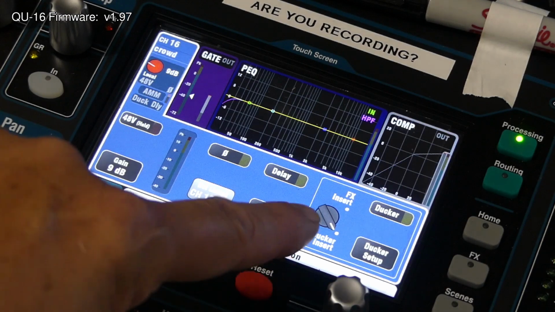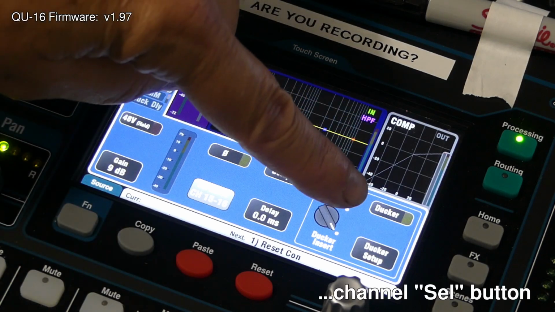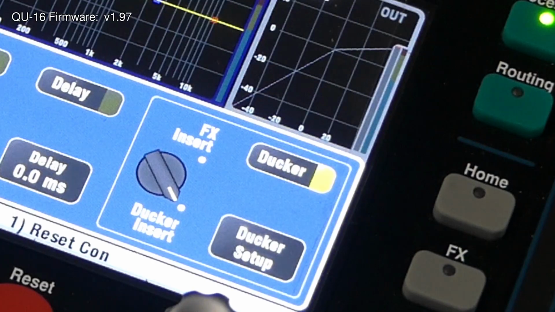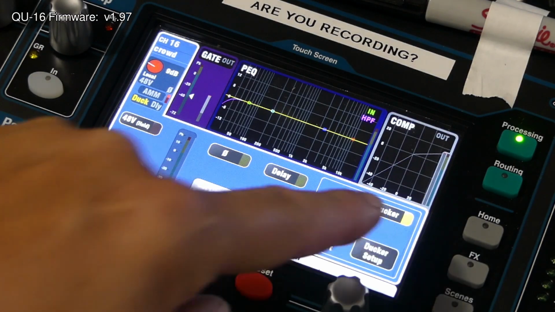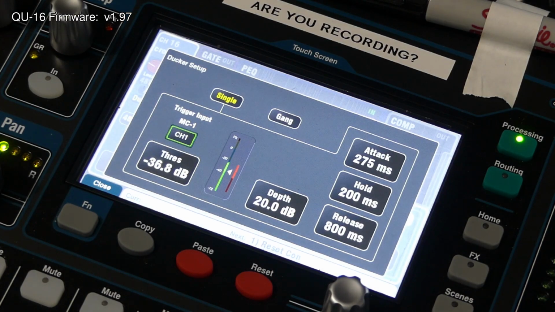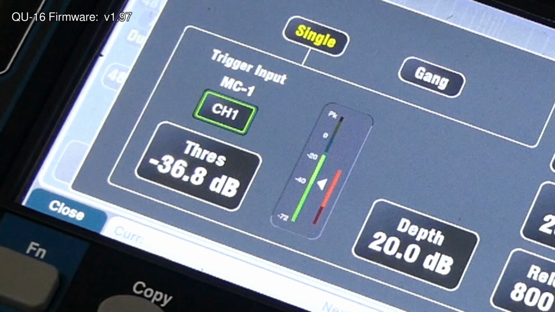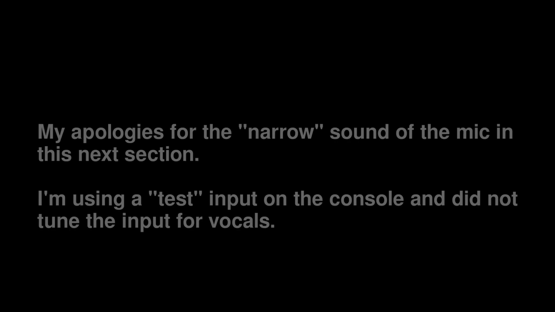All right, so we go back to the main screen, and all I did was touch the select button. And then what we're going to do here is on the word ducker, we're going to turn that on. All right, now it's activated. So if we want, we can go into the setup screen, and you can tell right here, see the red line? Check, 1, 2. The red line is indicating how much ducking is actually taking place.